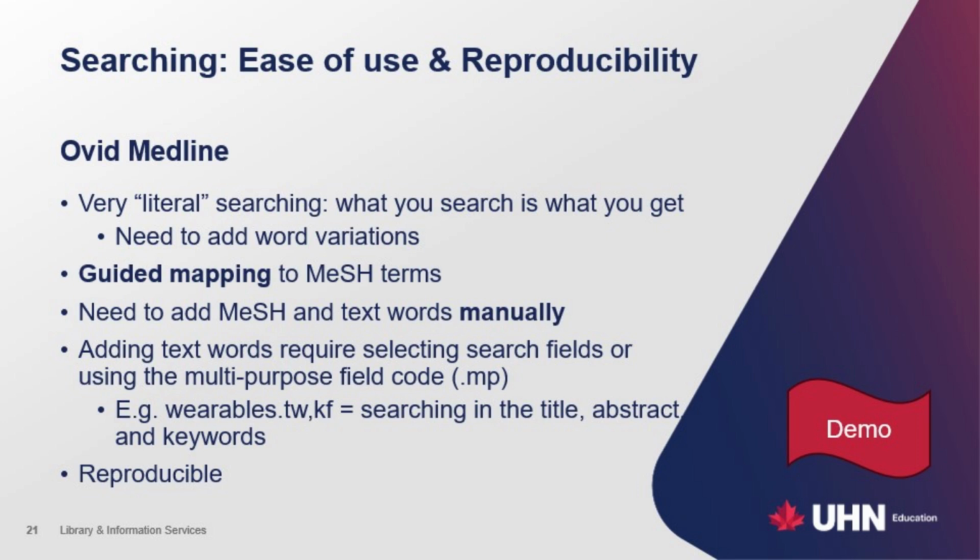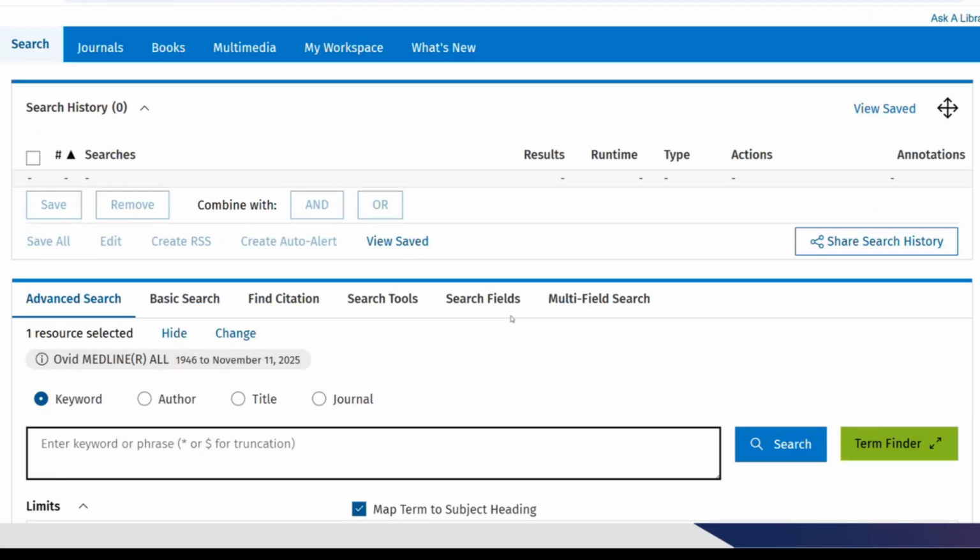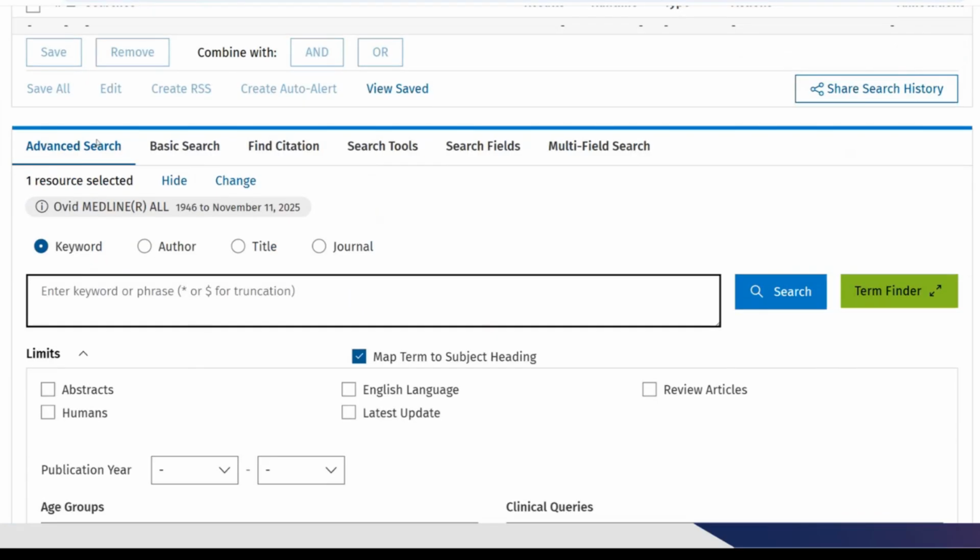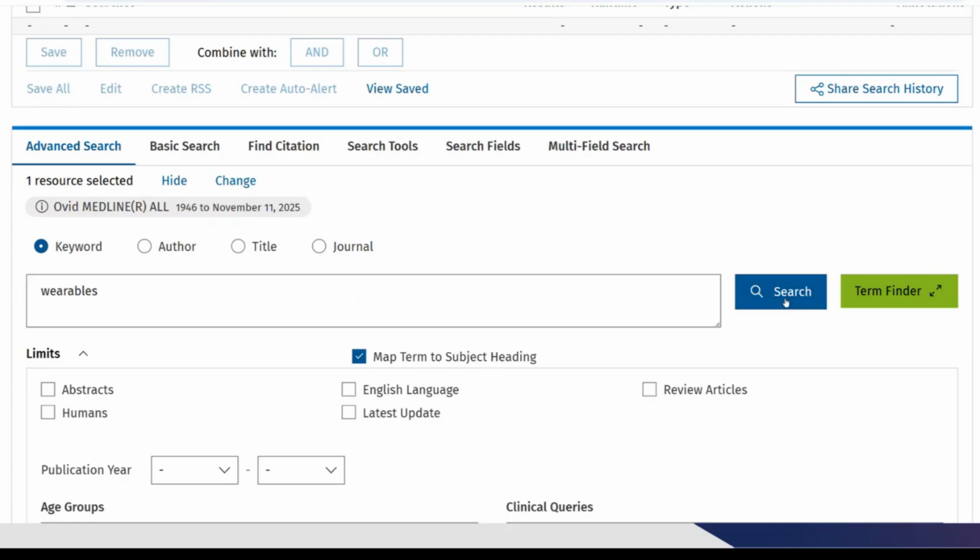And now I'm going to quickly go into Medline just to do a really basic search and show you how the MeSH mapping works. So this is the interface of Medline. In case it's new for anyone, the search history is at the top. Advanced search is the default, and this is where you type in your query in this box. I'm just going to do a quick search for wearables, to look for the MeSH terms. You need to make sure that this box is checked off, map term to subject heading, and then you click search here.